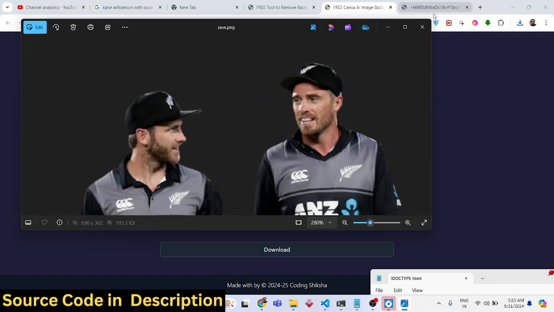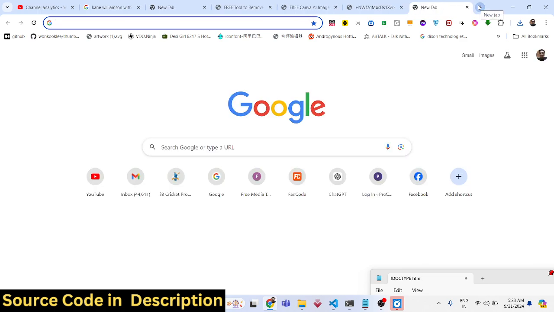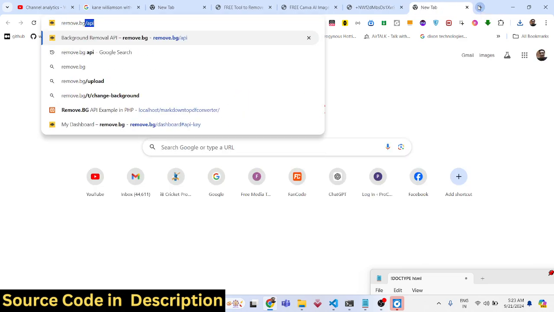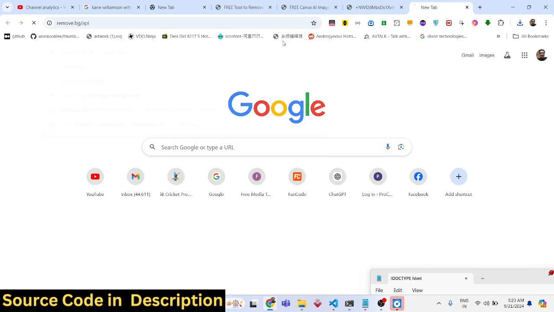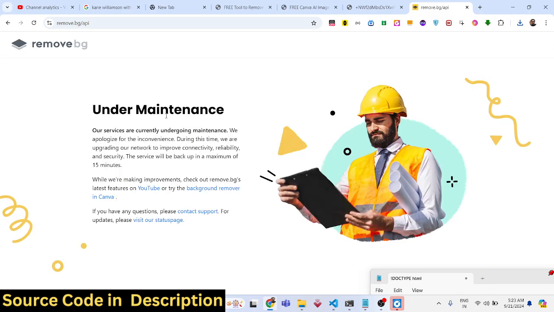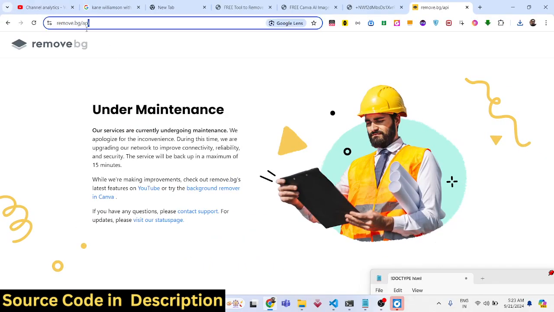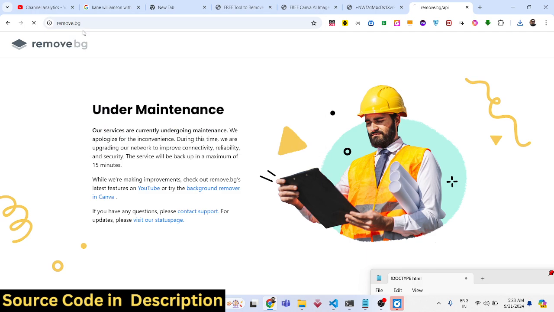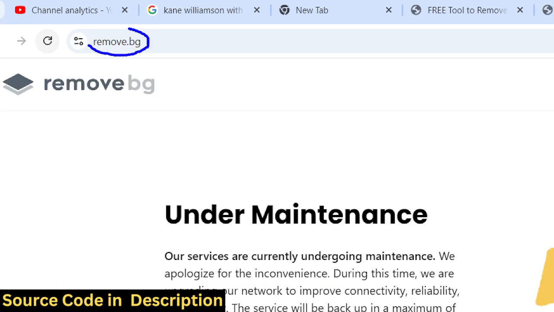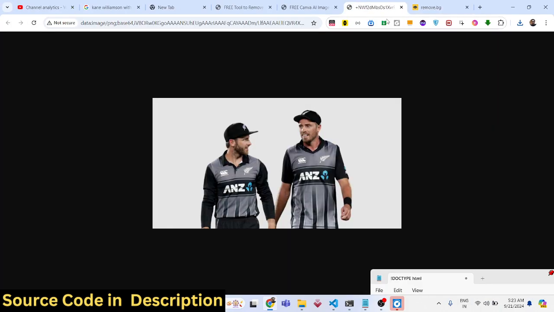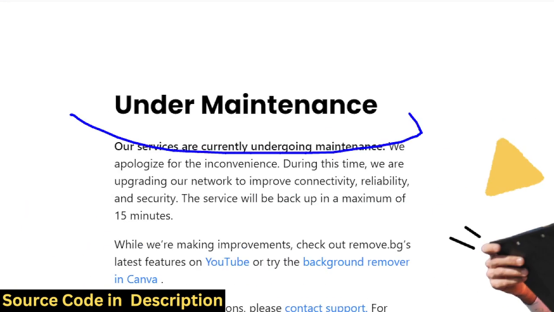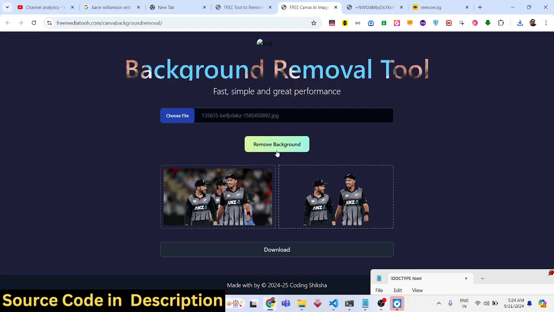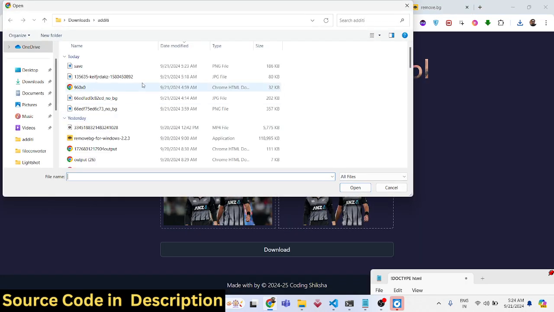In the background we are using this API, Remove.BG. It's a really popular API which allows you to do this. This is the Remove.BG API that we are using right here. It is under maintenance, but we are using this API. So you can take any image and remove the background.